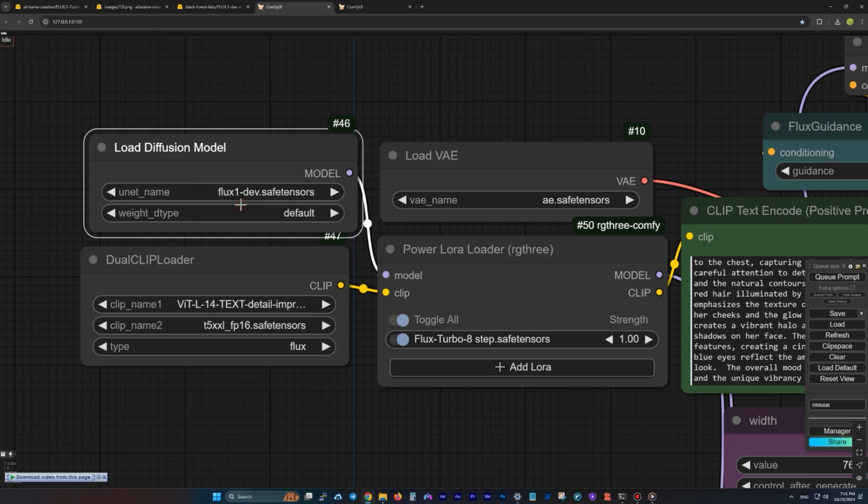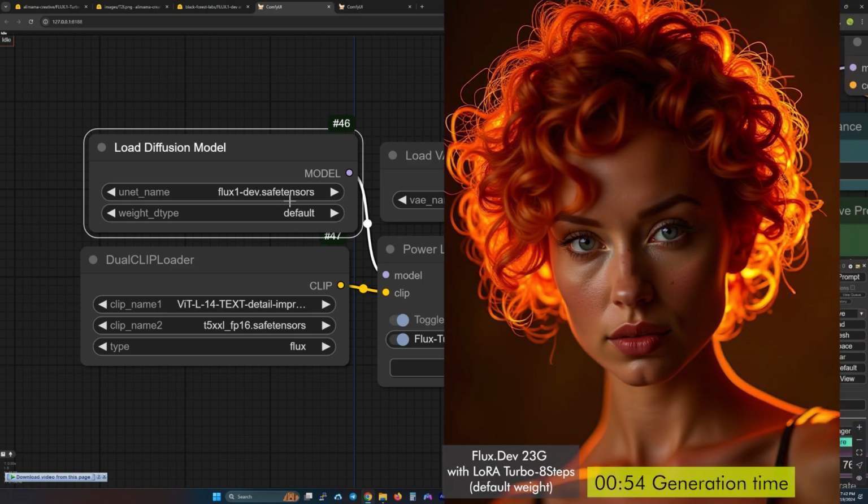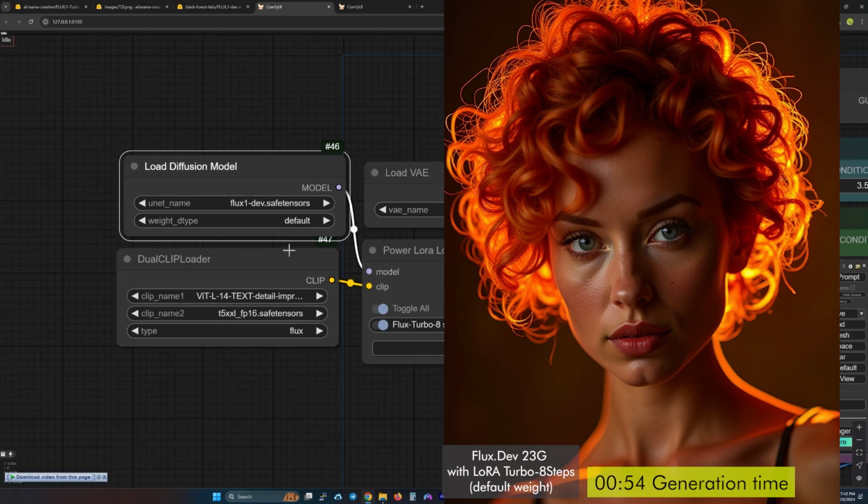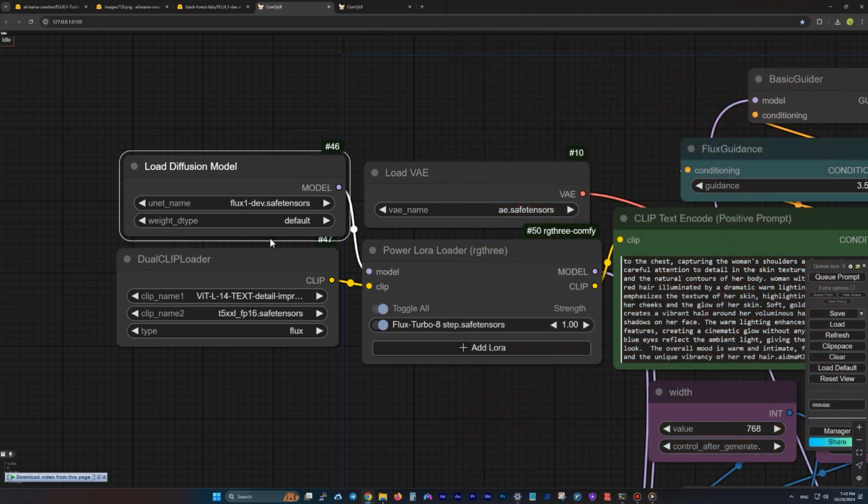First, default. This uses the default precision, typically FP16 or FP32, depending on how the model was built. It offers the highest precision but also consumes more memory and processing power. This is ideal when you want the best possible quality at the cost of slower generation speeds.